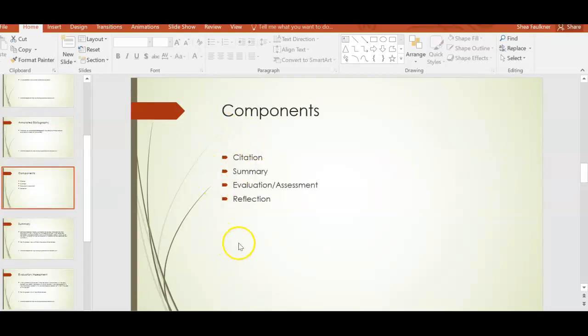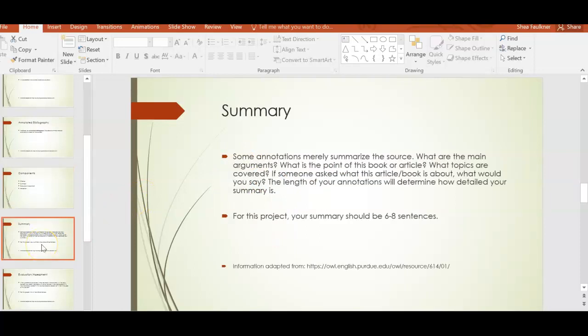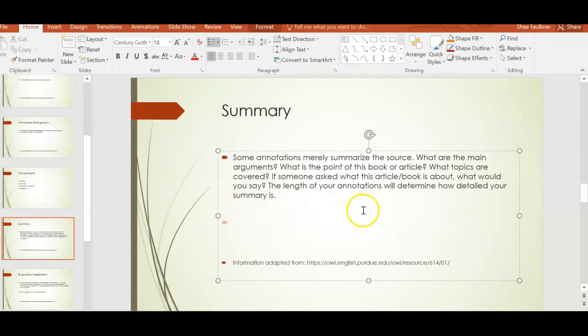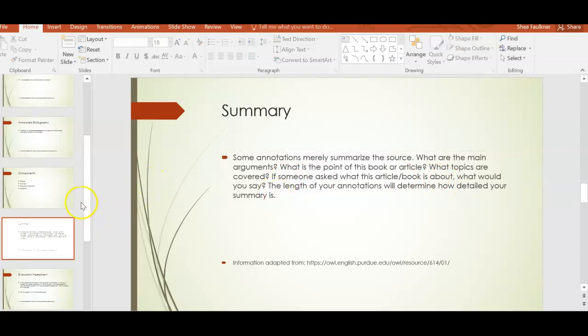So the components of an annotation includes a citation of the source, a summary of the source, an evaluation or assessment of the source, and a reflection. So the summary is simply a summary of the source, and it is going to include the basic points of what the source is about. So what are the main arguments? What is the point of the book or article? What topics have been covered? If someone asked what this article or book is about, what would you say? The length of your annotations will determine how detailed your summary is.